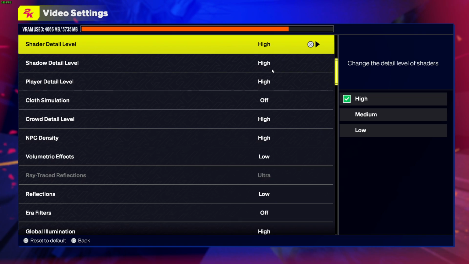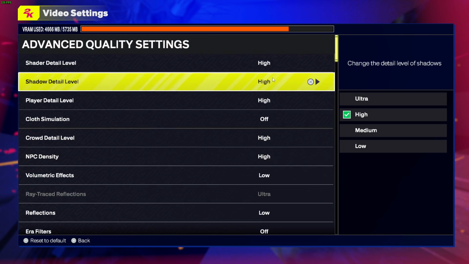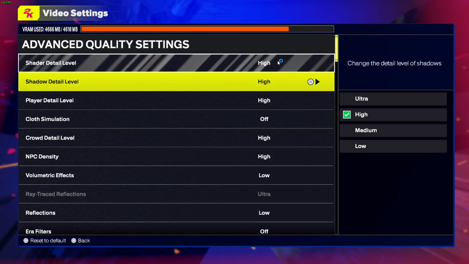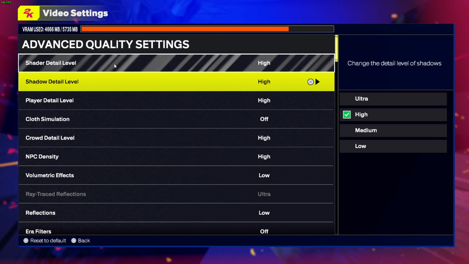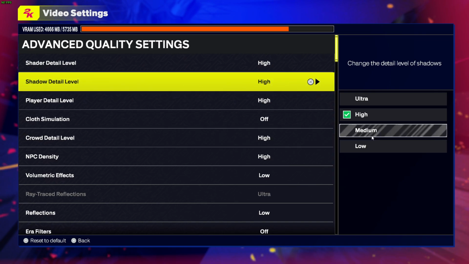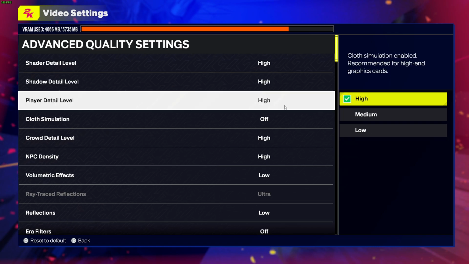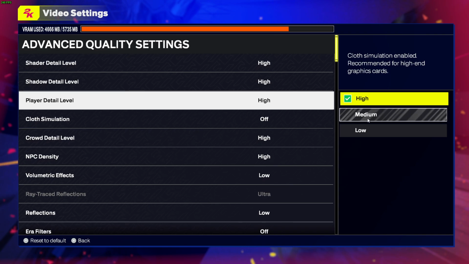But if you, for example, copy my settings here and you're still getting FPS drops, what I suggest to do here is to change everything from high to medium. So shadow detail level is high, but it can be medium here. Player detail level is high, and it can be medium.